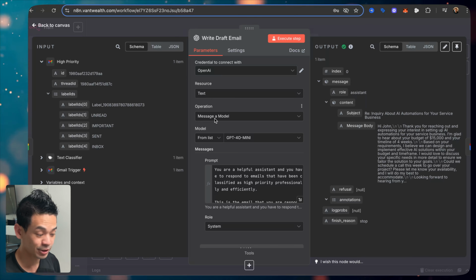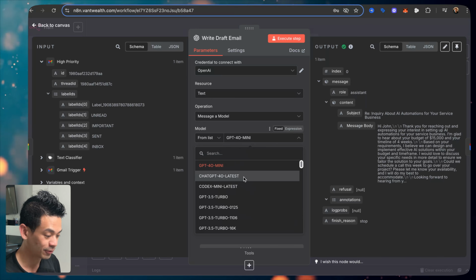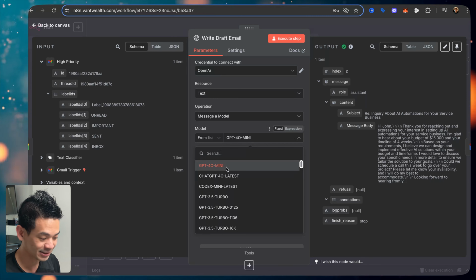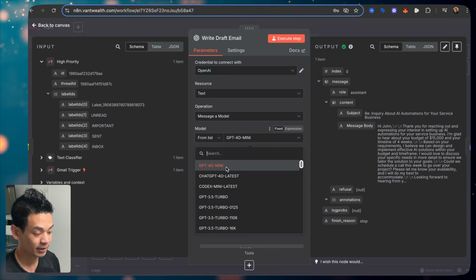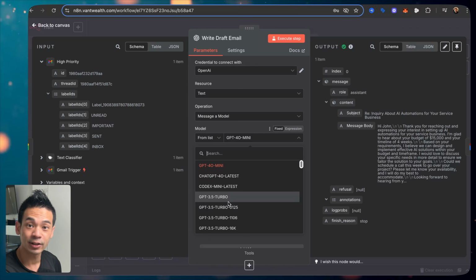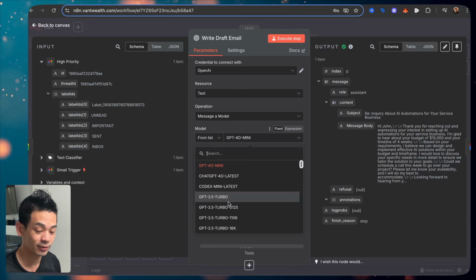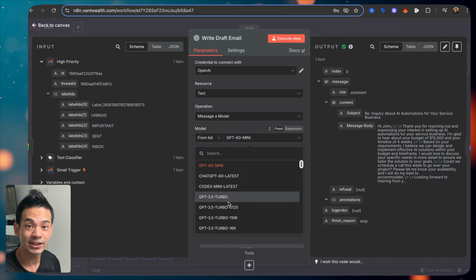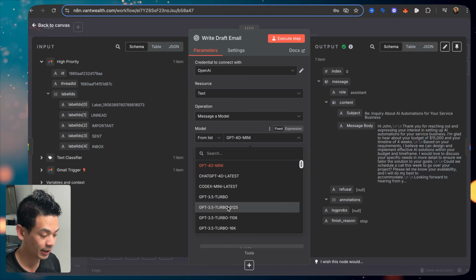Resource is text, message a model, just like I said. You can choose whatever model that you want. What I chose for this instance is 4.0 mini. Again, whatever you like, you can always test it out. Every single model will give you some sort of different result. So always check to see which one works best for you and go from there.